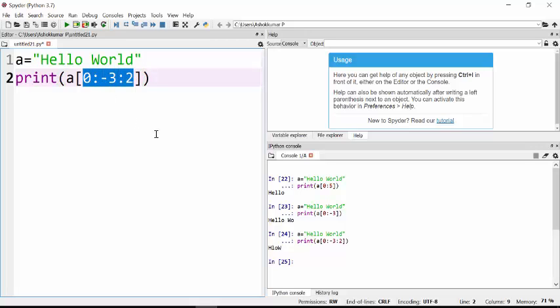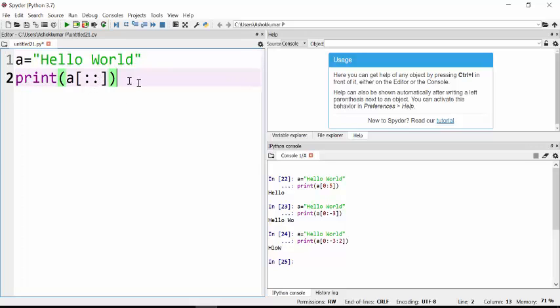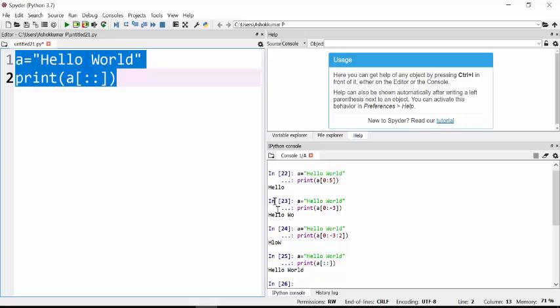So now I am going to give like this. What happens? Here I didn't give any value for start, I didn't give any value for end, and I didn't give any value for step. That means for all these 3 numbers, the default value will be considered. So I am going to read the entire string. That is the meaning of this one. The start value is the first character, the end value is the end of the string, and the step size is 1. So if you print like this, you will get the entire string as the output.